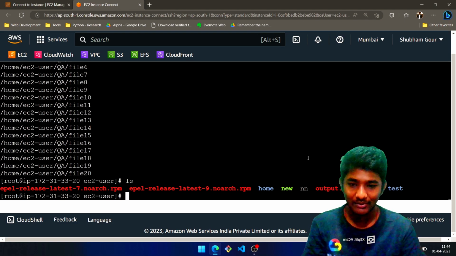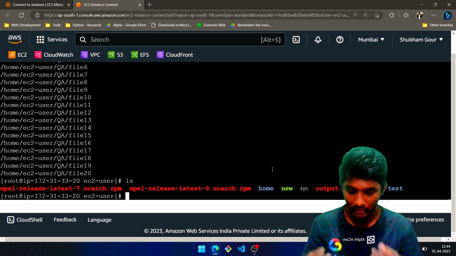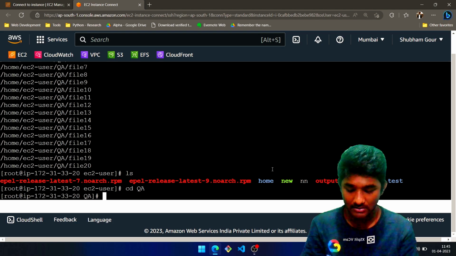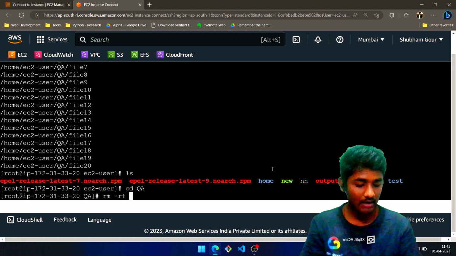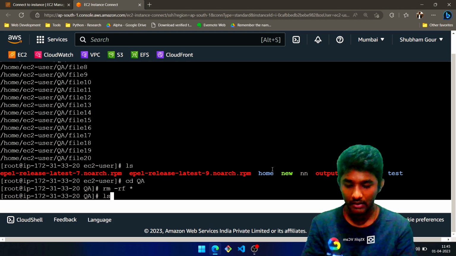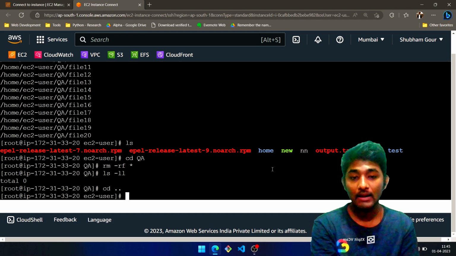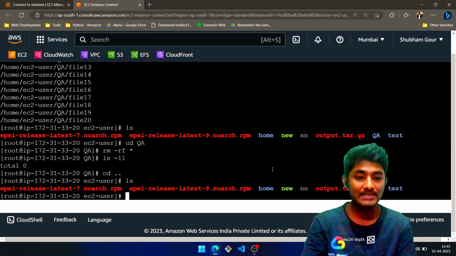Now when I want to unzip this file, first of all, the initial step would be I'll go into qa and delete the entire stuff. In order to do that, I'll do rm hyphen rf, remove forcefully, and I want to remove everything which is present over qa. When I press ls hyphen ll over the qa folder, you can see that nothing is present right now. When I go back and press ls, you can see the output.tar.gz file is already present.